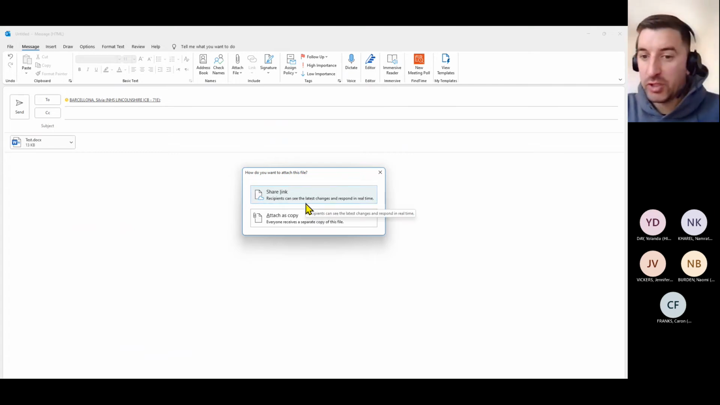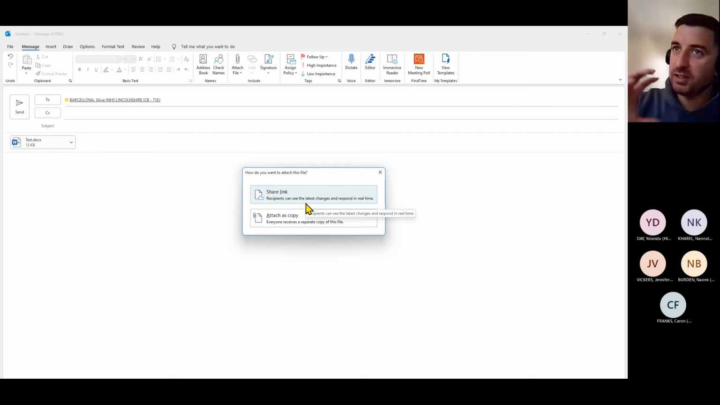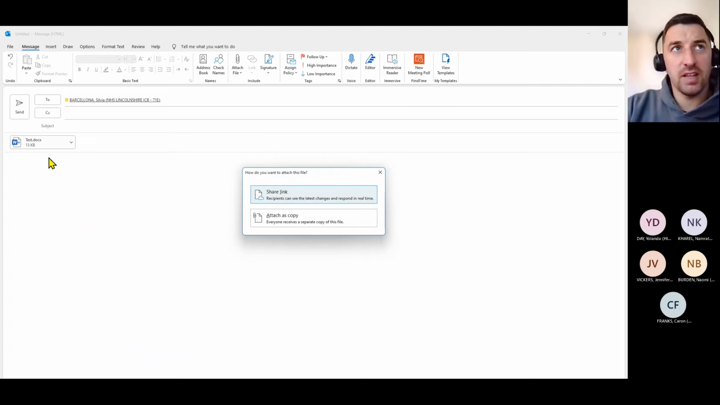Another benefit of sharing links and doing things in OneDrive and Teams and SharePoint is when you are sharing files, you only need to send the file once. And what I mean by that is if I sent this test document that I've got over here to Sylvia and Sylvia makes some changes, Sylvia would then have to reattach that document and then send it back to me. And then I would make my changes and then I would send it back to her. And you're kind of sending this document back and forth.